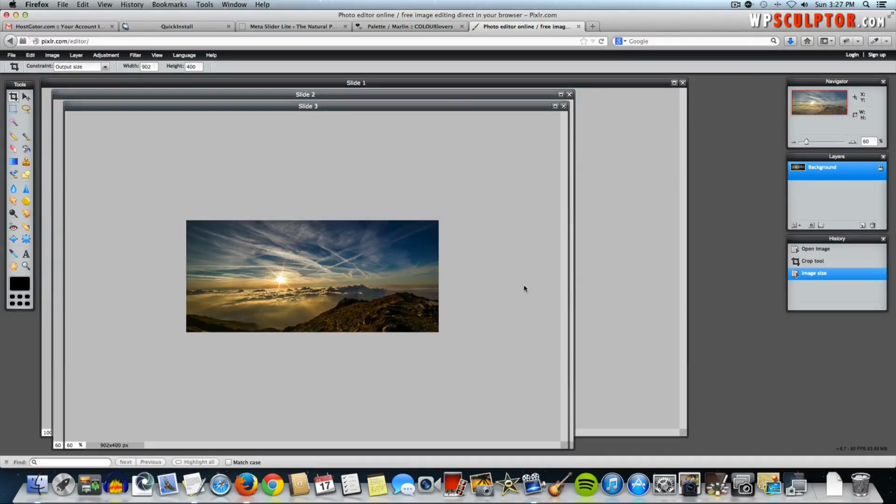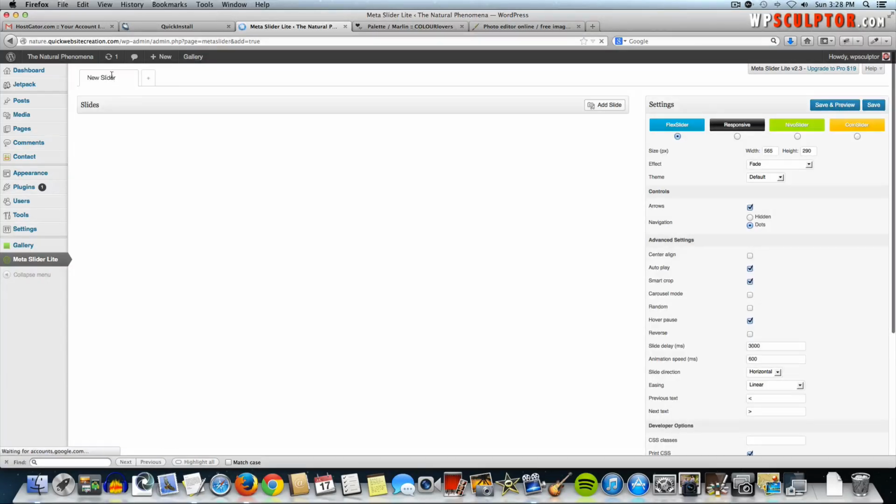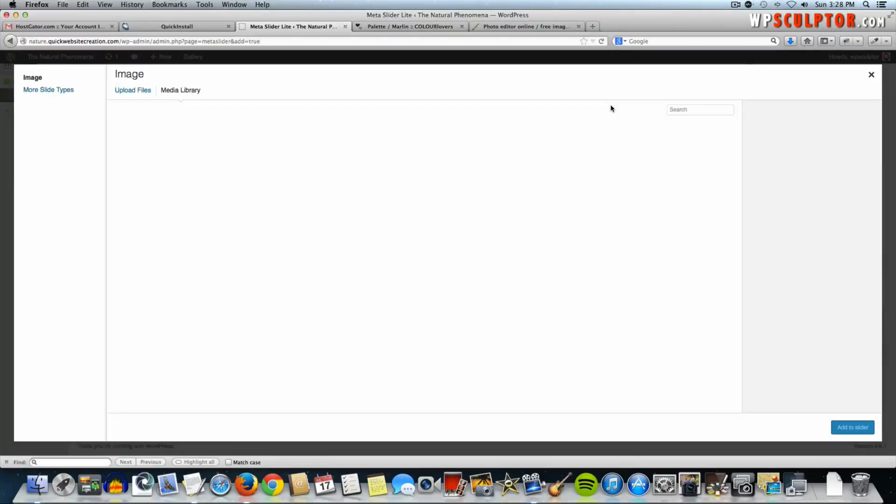Okay, now that I've got all three of my slideshow images cropped down to 902 by 400 pixels, I'm going to add those to my slideshow. So I'm going to go back to my WordPress backend. And again, just to get here, I just went to MetaSlider Lite. And we're going to click on this plus symbol next to create your first slideshow. And then we're going to give it a name. We're going to click here where it says new slider, select that text and call it slideshow 1. Just hit tab. And then we're going to come down and click on this add slide button there.